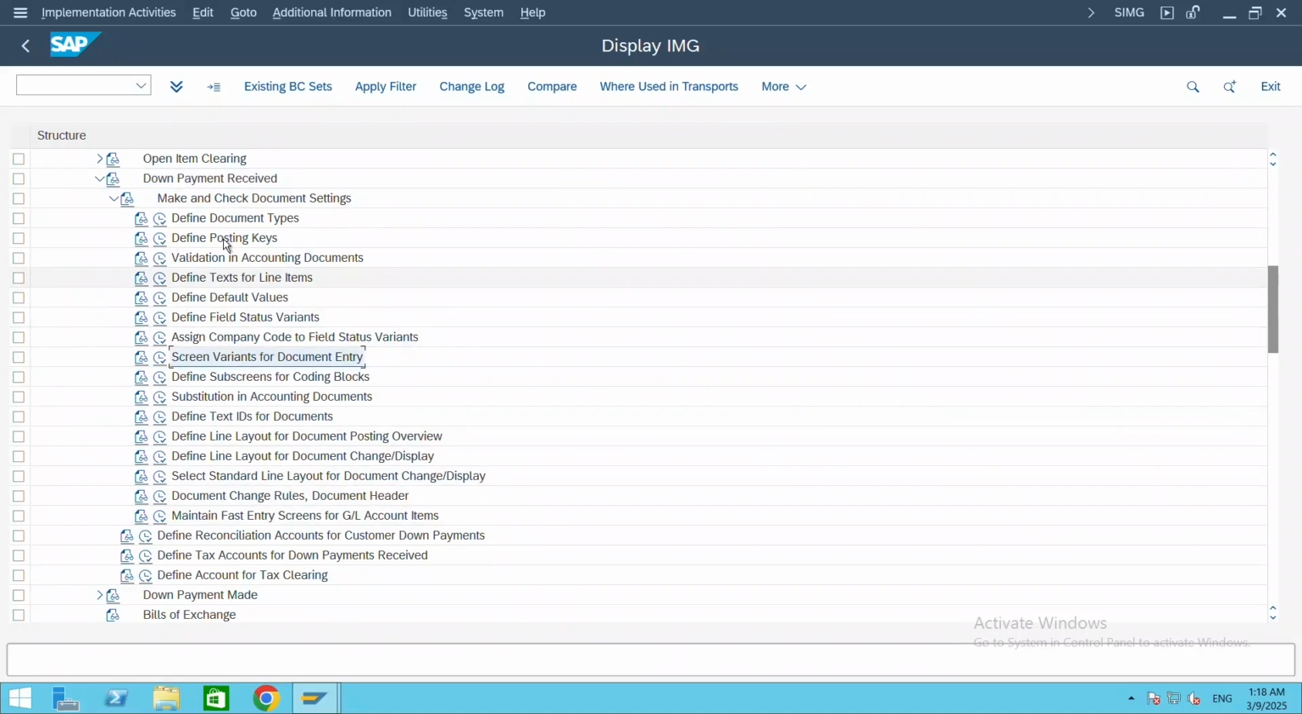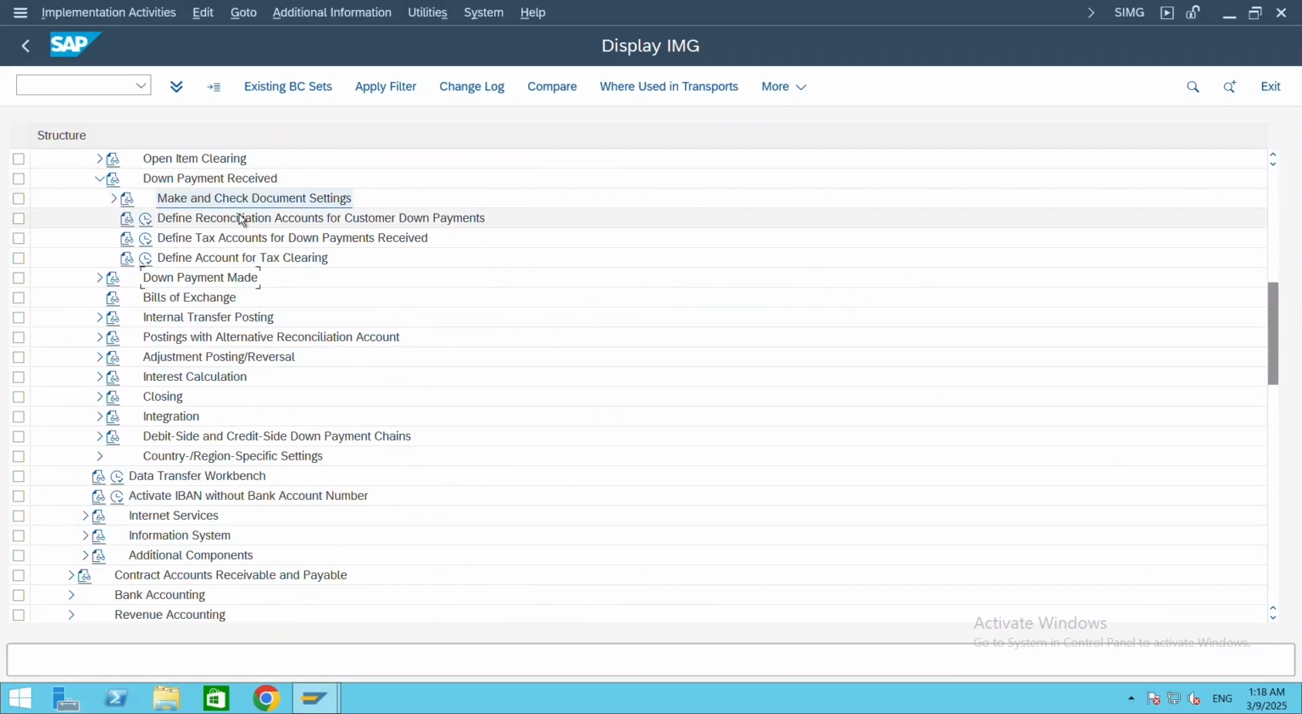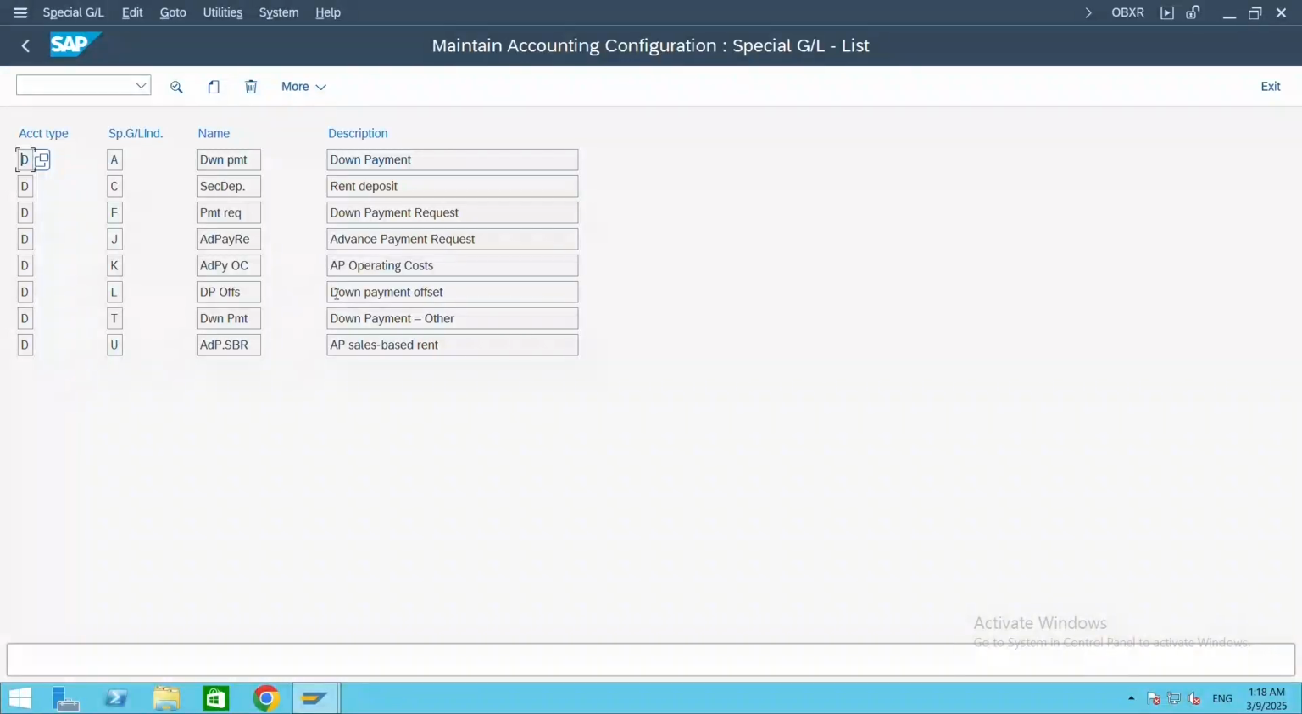In this down payment received, you'll have define reconciliation account for customer down payments. Execute this. Now double click on F, that is payment request. The special GL indicator F is for doing payment request, down payment request. Here you can see the description. So special GL indicator F is used to post down payment request entry. Double click on F or anywhere in this line.